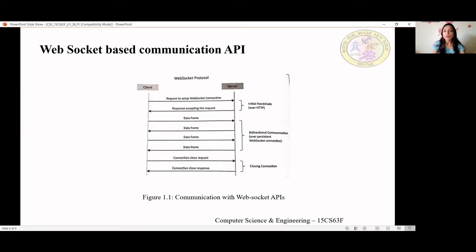In REST, the connection was not set up. Here, can you see? First, there is a client and server as usual. When it has to send the message for the first time, it has to set up the connection. So a request to set up the WebSocket connection, then the server will respond. It has to acknowledge.